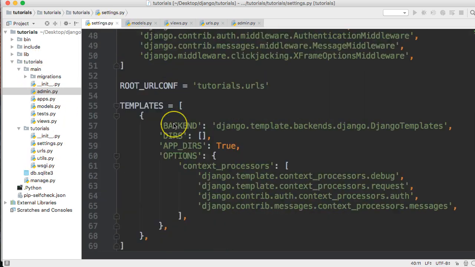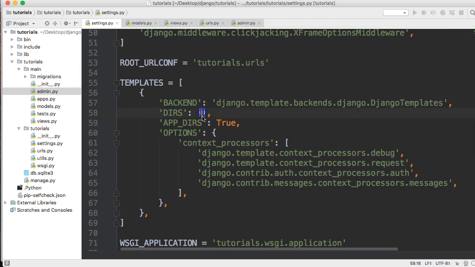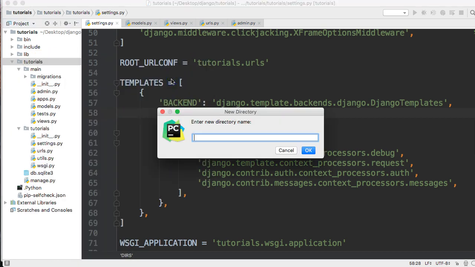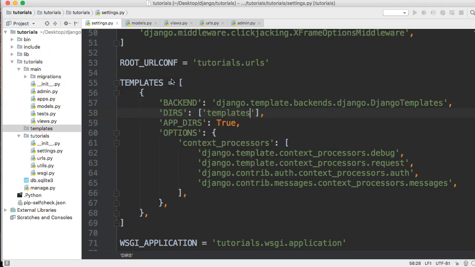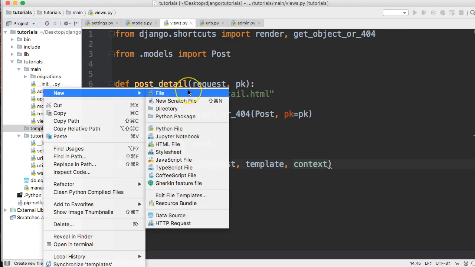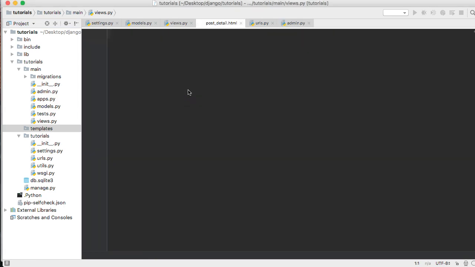I've got my settings right here, and we'll go down to templates, and then DIRS. In here I'm going to say templates, like that, and put it right in here. Create a new directory, templates, like that. And what did we call our template? I do not remember. It's called post_detail.html, so we'll go ahead and create the file post_detail.html, just like that.